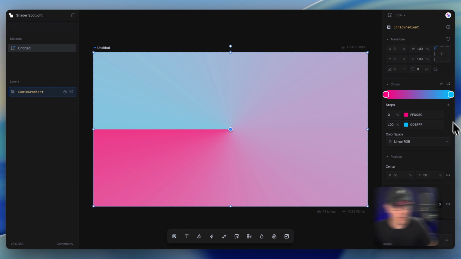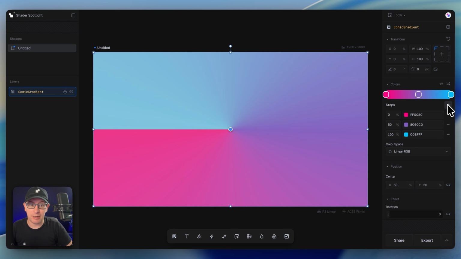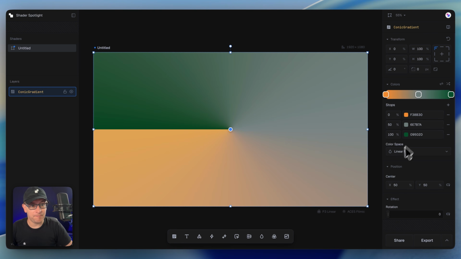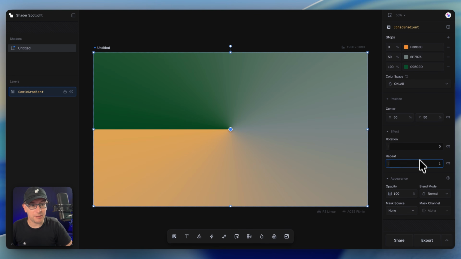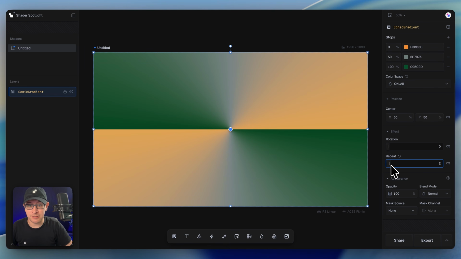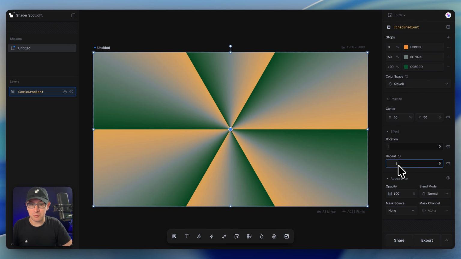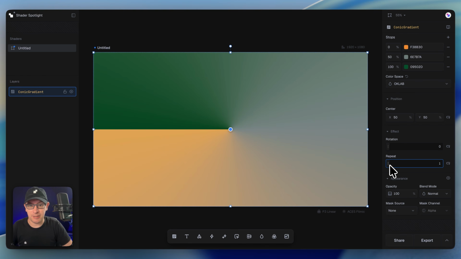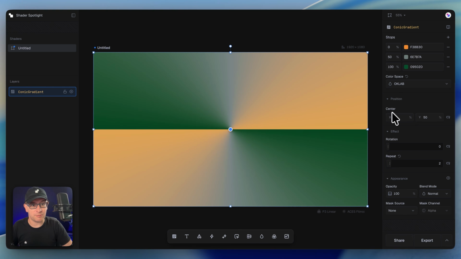We can maybe add a color stop to this, randomize the colors a little bit. I'm going to change our color space, and I'm going to come down here into the effect panel and just maybe repeat this twice so that we get this line all the way through the screen. If I repeated it multiple times, you get more of a pinwheel effect. I think what we're going for is just going to be a nice, just straight horizontal line.